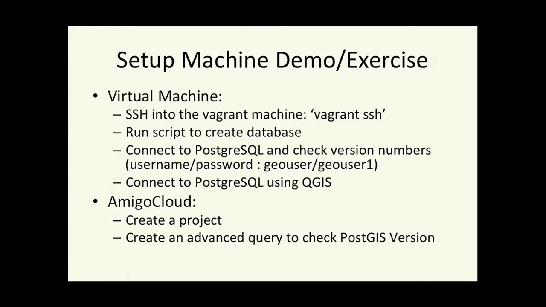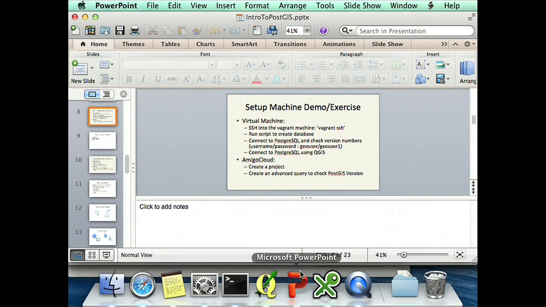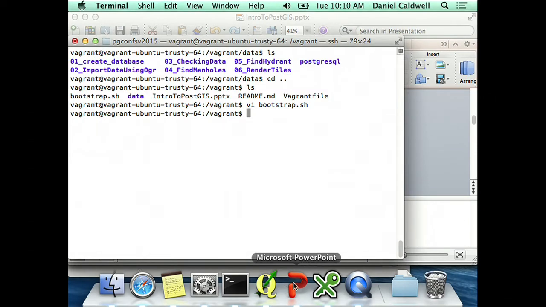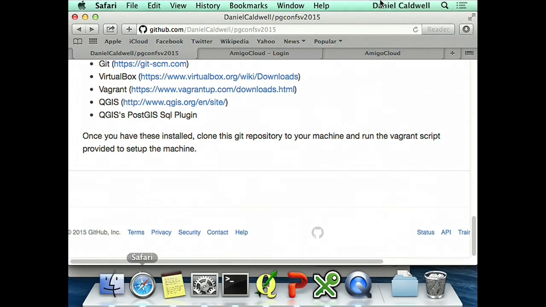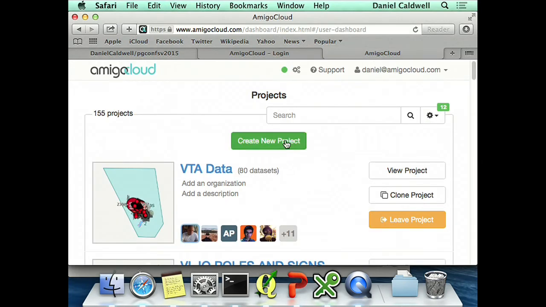Okay. So we should be able to vagrant ssh into the machine, or you can go into AmigoCloud. If you're in AmigoCloud, see if you can create a project. Just click the button, create a new project, give it whatever name you want, and then create an advanced query to check the PostGIS version. If you have the Vagrant machine up and running, let's try to connect to Postgres using that as well. So first we're going to create the database, then we're going to connect, and then we're going to check the Postgres version. So for the AmigoCloud people, I'll do a quick demonstration of what that looks like. In AmigoCloud, you come here, and you just create a new project.